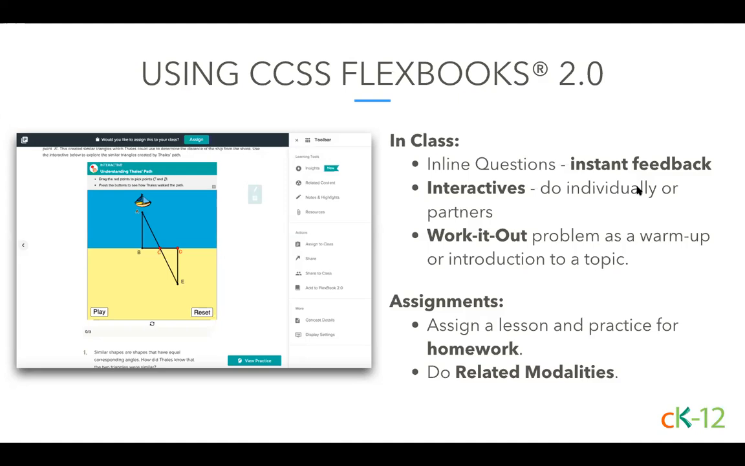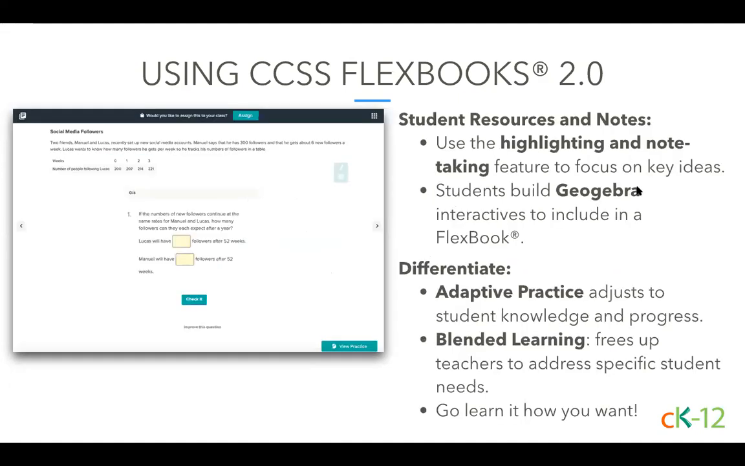Thinking about ways to use these books, let's talk about some strategies that might also be useful. So, student resources and notes. You can use the highlighting and note-taking features to focus on key ideas. Remember that you can see there on this graphic, there's a little highlighter pen and the notepad. You can click on those and your students can actually highlight in different colors and they can annotate so that they can put the learning in their own words. Students can also build their own GeoGebra interactives to include in a FlexBook. How powerful could that be, that you have content that your students created as part of your FlexBook, and then you get the embed code and you put that code directly into the FlexBook that your class uses.